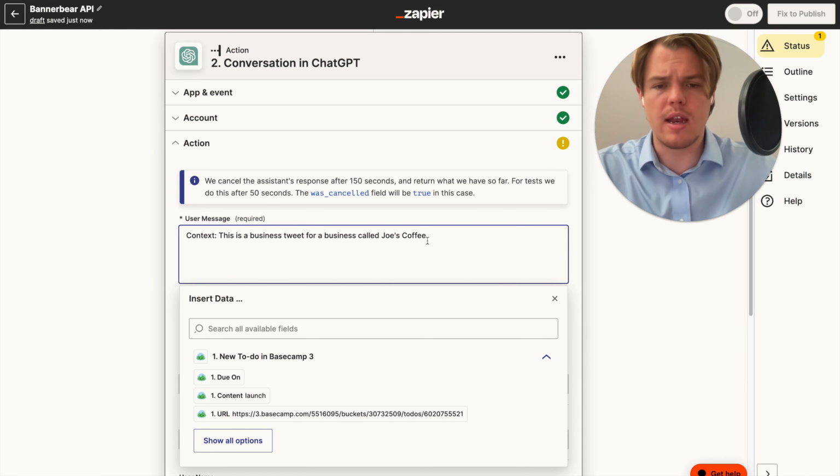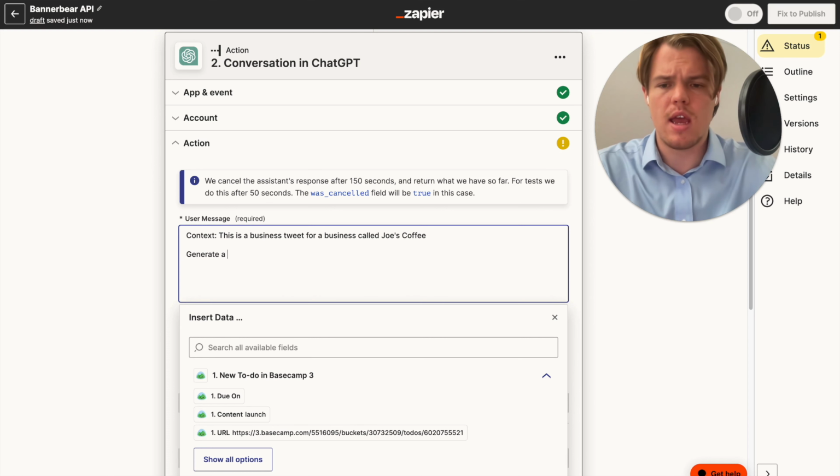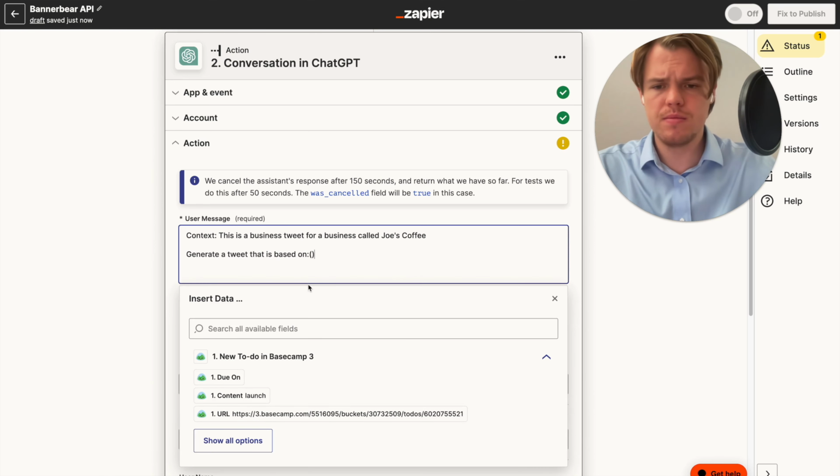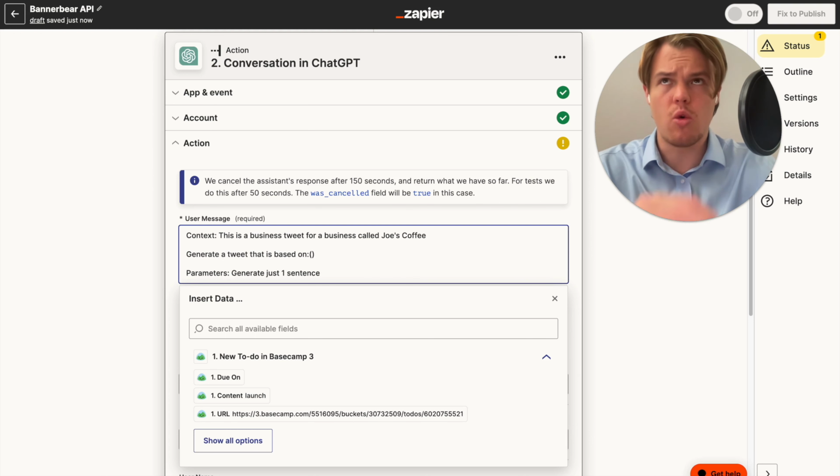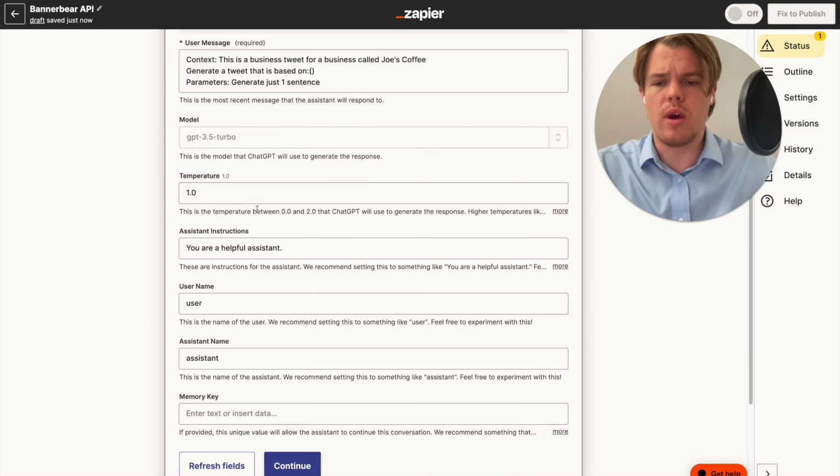And then we're going to ask it to generate a tweet that is based on, and then we're going to do semicolon, parentheses, and from there we may want to add some parameters. We're going to add parameters here. We're going to say generate just one sentence in order to mitigate the possible scenario where the output is too many characters, causing the tweet not to be able to execute. So we're going to generate one sentence, and from there, we can choose our model.